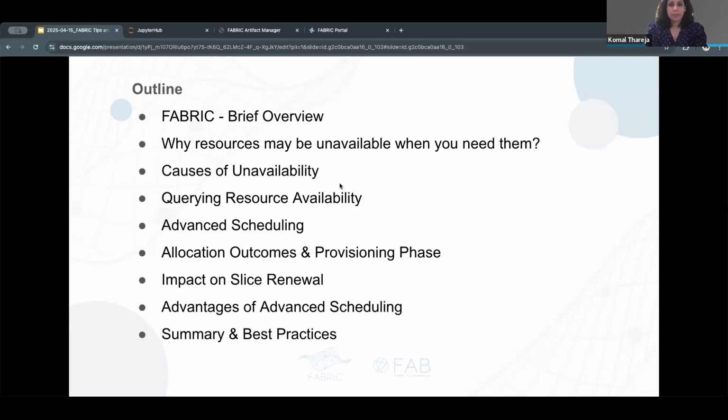We'll then look at what happens after you have requested resources in advance, covering the allocation outcomes and the provisioning phase, and how these processes can impact your ability to renew existing slices. Finally, I'll also highlight the advantages of advanced reservations, followed by a brief summary and the best practices to help you get the most out of Fabric. So let's dive in.